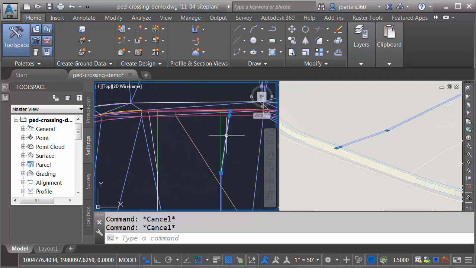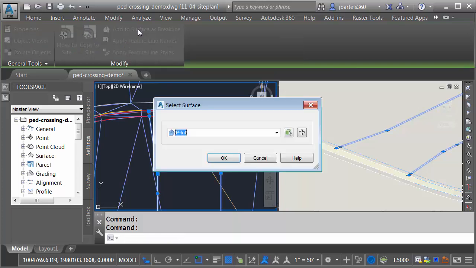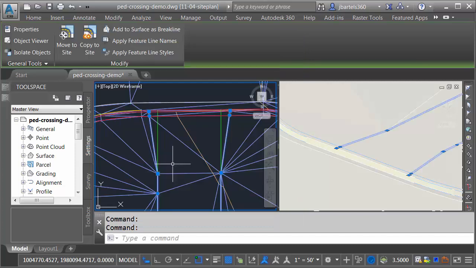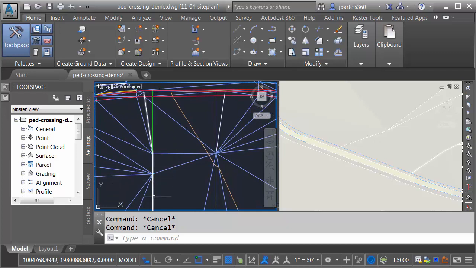I will then select these two edges, and we will add them as break lines to our proposed surface. I'm not going to give them a description. These will be standard break lines. They're 3D. I don't need to worry about the weeding or the supplementing factors. I'll come down and click OK. Let's press Escape. As you can see, the surface is now triangulating to these edges.